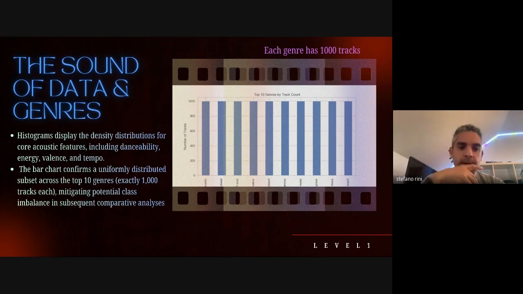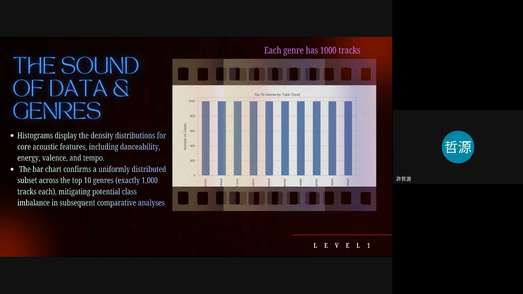Go ahead. Every single genre contains exactly a thousand tracks. Yes. From this, we can conclude that this data set doesn't reflect a natural real-world distribution. Correct. Instead, it was artificially balanced by the creators, who intentionally sampled exactly 1,000 songs for each genre.